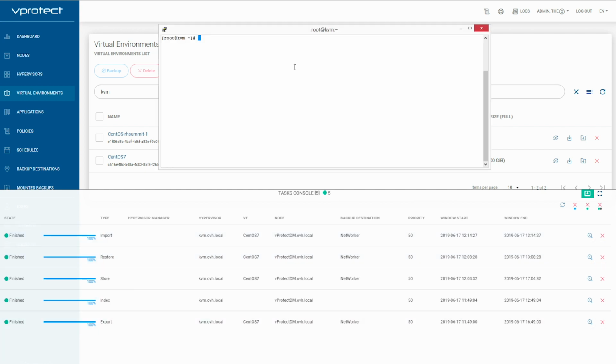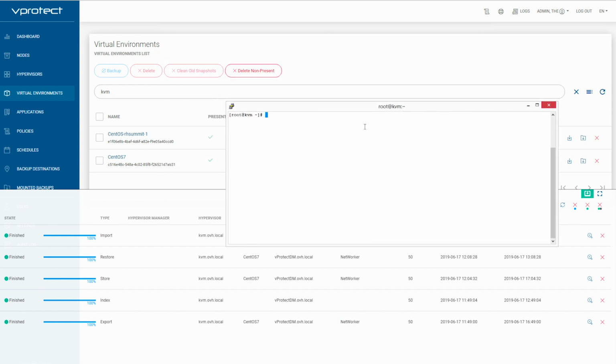So let's go to the hypervisor. Here is my KVM server, and I'm using the virsh command to get the list of the virtual machines. So here we go, you have CentOS restored with current date, so it's actually a snapshot time at 11:51, and it's ready to be powered on.